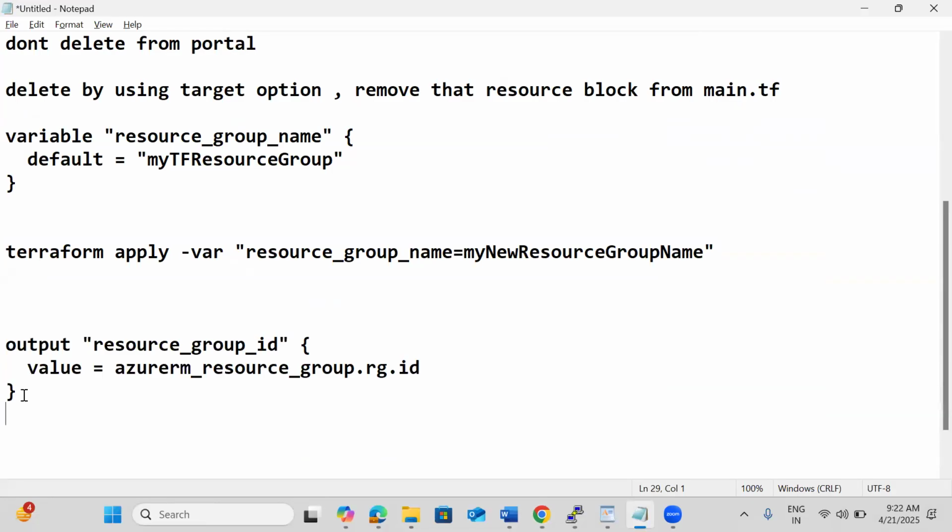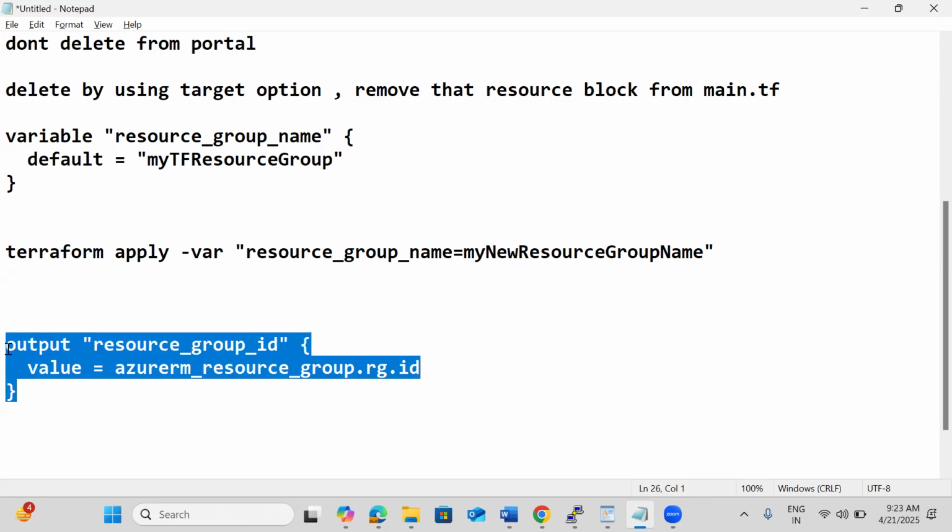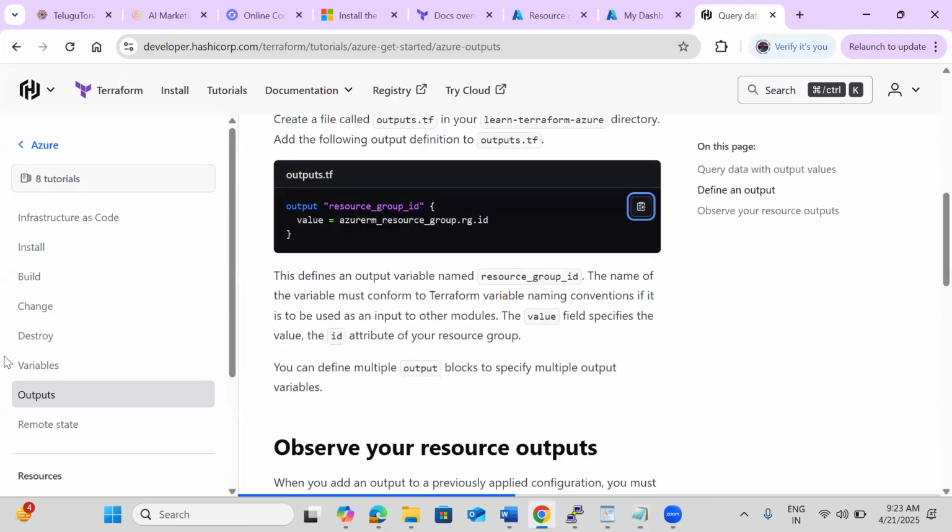When I do the apply, the resource ID, or for a VM the ID and IP address, all those are created after the provision. But I can see all those details from the state file by using terraform show or terraform state list. Still, the important values I want to declare as output values, output variables. So here I want to declare this as one output variable.